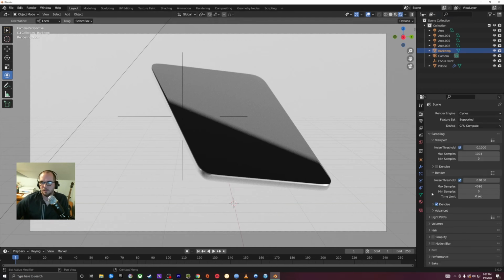So here, we've got sampling. Sampling is how many times it's going to render, or how many times it's going to try to do the math to calculate how much detail is in this image. And there's two options. There's a viewport and there's render. Viewport is how we're viewing it in here. Render is obviously what it'll look like in the render. And you can see there's a couple of differences.